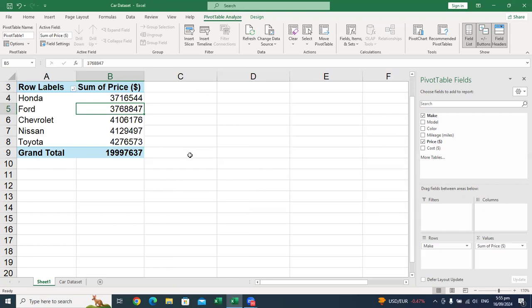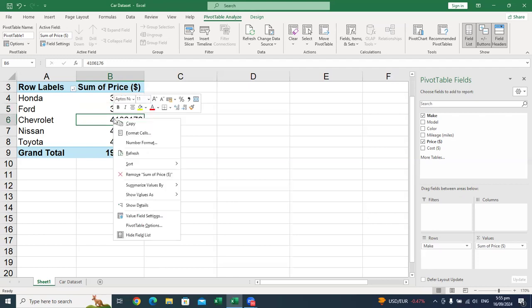So you can see right now it's telling us that Honda has the smallest price of 3.7 million, and Toyota has the highest price of 4.2 million. This was ably done by the sort function. Right now it is sorted from the smallest to the largest. Now let us try to sort it from the largest to the smallest this time.